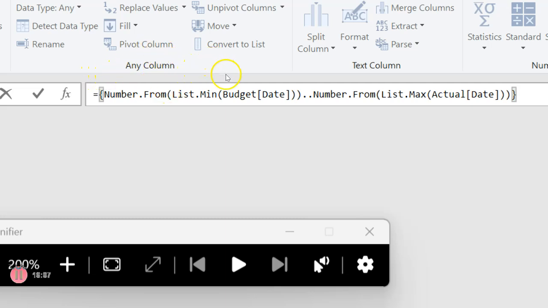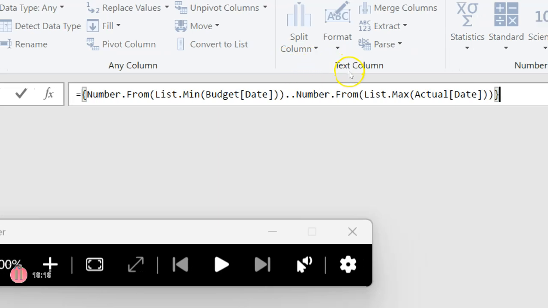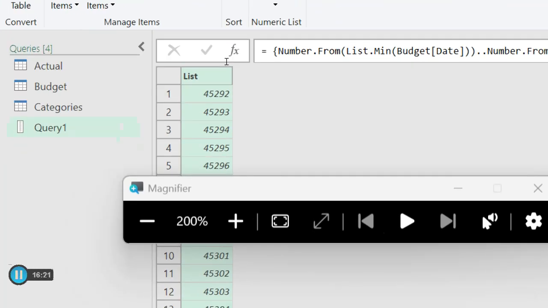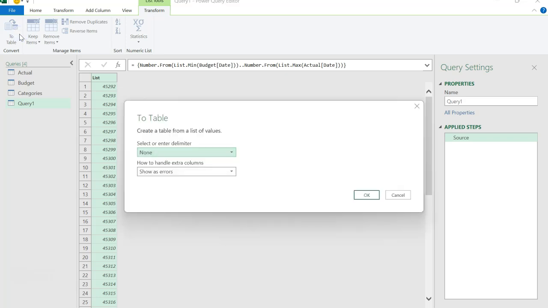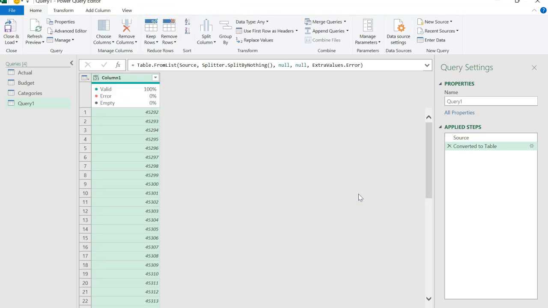Number.From, List.Min, Budget Date, 2 dots after 2 closing brackets, Number.From, List.Max, Actual Date, 2 closing brackets, curly brackets, start and end, right? So we'll press enter, and this is going to give us a list that contains values we can convert to dates. So this is the list, I'm going to convert this to a table. In the top left, you see the option to convert this to a table. I'll click to convert this into a table.